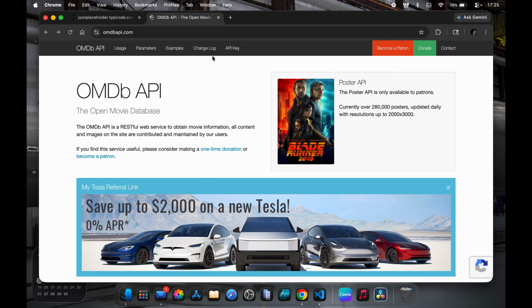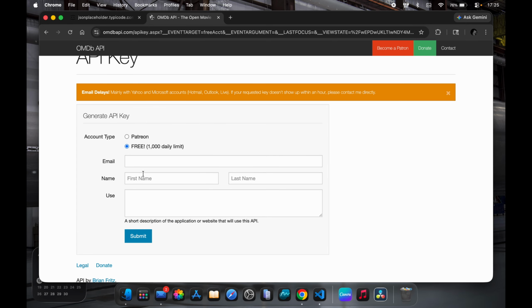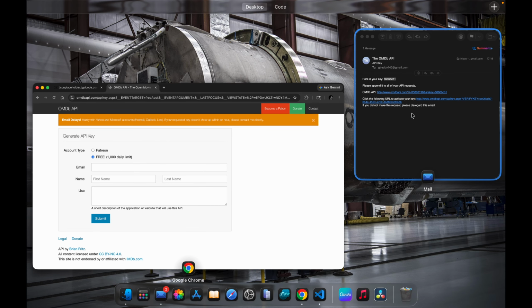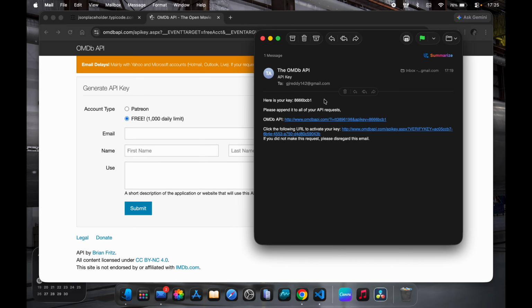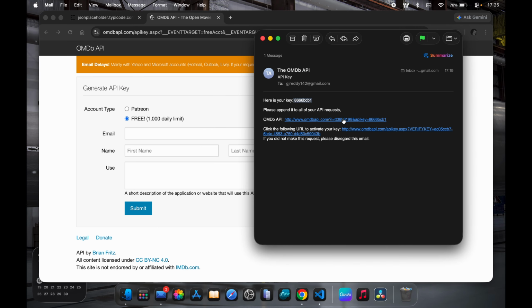If I want an API key, here I need to go to free, then enter an email, password, name and use. Then I get an email like this. See the email, and here is my API key. This is the API key, and then I need to use that key. To activate the key, click the following link to activate the API key.